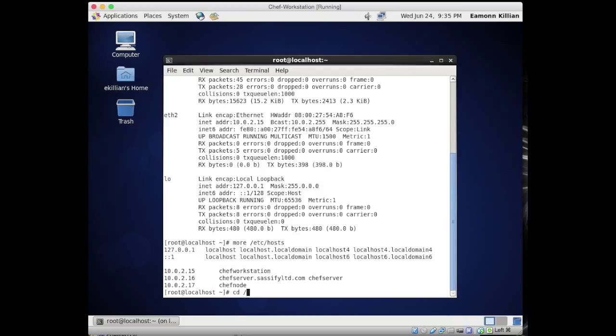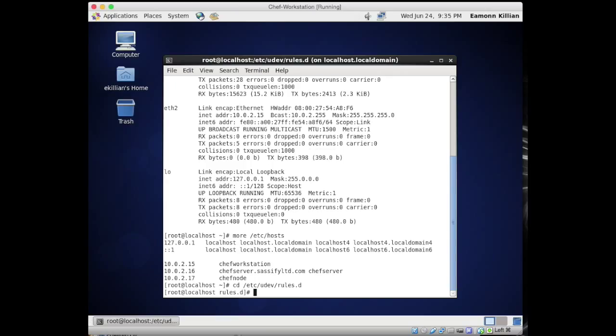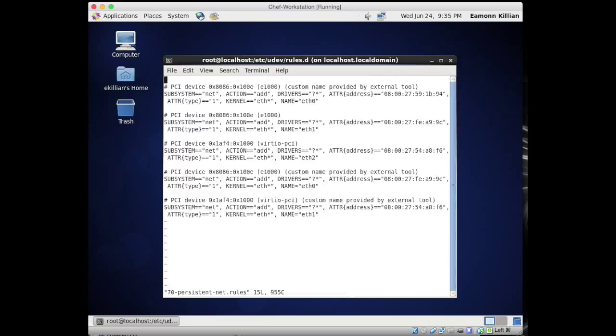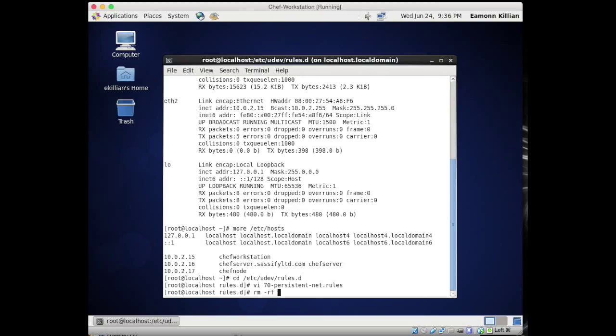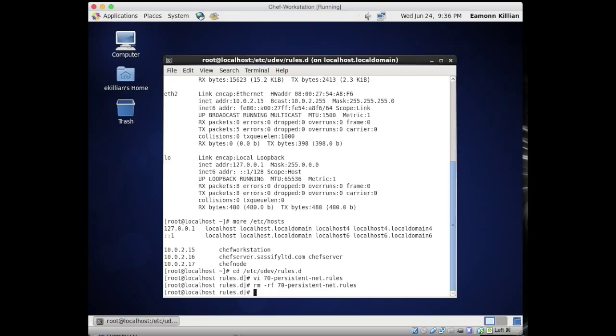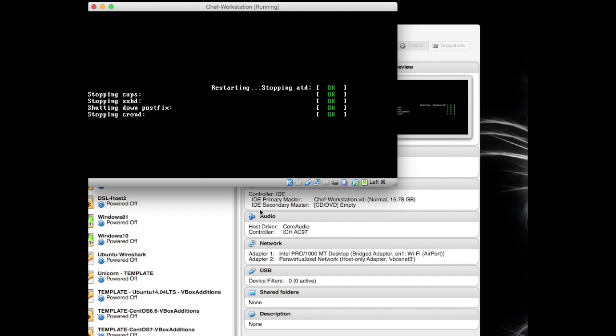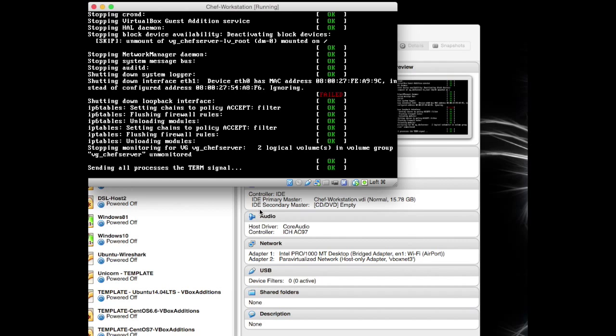So to do that, we cd to /etc/udev/rules.d. And we do vi 70-persistent-net.rules. Wow, what have we got in here? Oof, dear word. This doesn't look good at all. That's not what we want at all. Let's remove that entirely. And it will recreate this file. Right, let it recreate that file and let's see what we end up with.